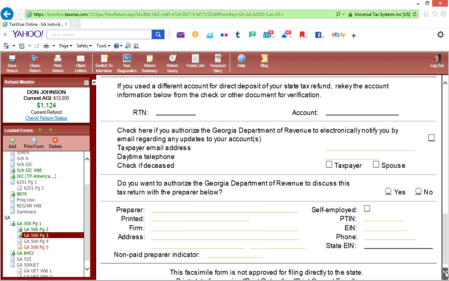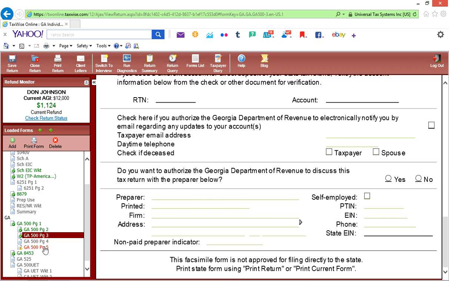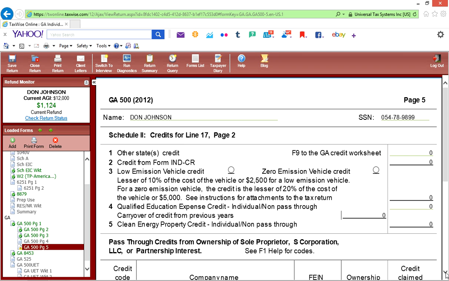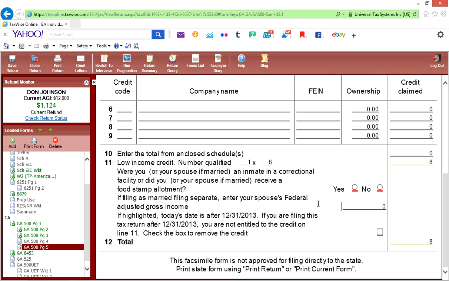Go a little further down on the form. There's nothing else that needs to be done there. Georgia 500 page is green. Now our last page here asks a question: were you or your spouse, if married, an inmate in a correctional facility, or did you or your spouse, if married, receive a food stamp allotment? A lot of cases it'll be yes. A lot of people get assistance. A lot of people probably been locked up as well. However, we're going to hit yes in that case. And we have all green forms.